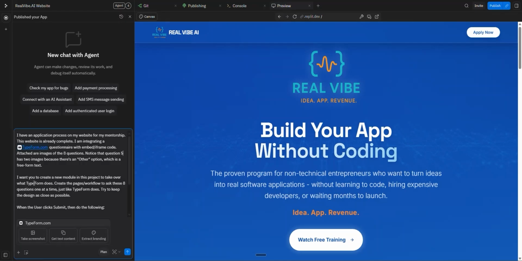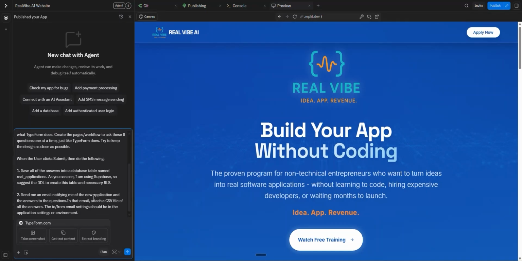which is freeform. I want you to create a new module in this project to take over what Typeform does, create the pages workflow to ask these 8 questions one at a time, just like Typeform does. Try to keep the design as close as possible. When the user clicks submit, do the following: save all the answers into the database table. I already have a database on this, and as you can see, I'm using Supabase. So suggest the DDL, data definition language, to create this table. It'll give me that file, it'll give me that data, and I'll just copy and paste that into Supabase and create the table.